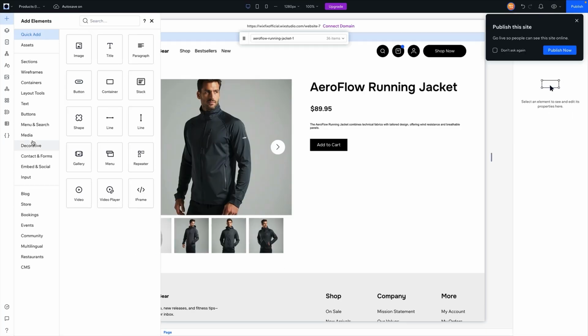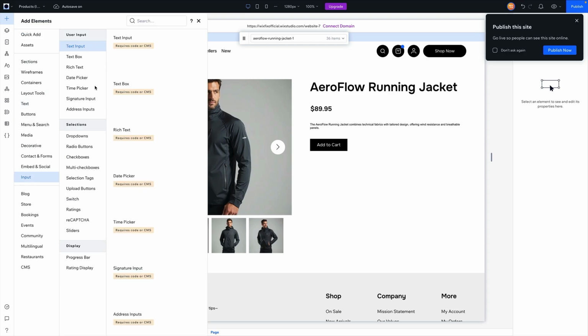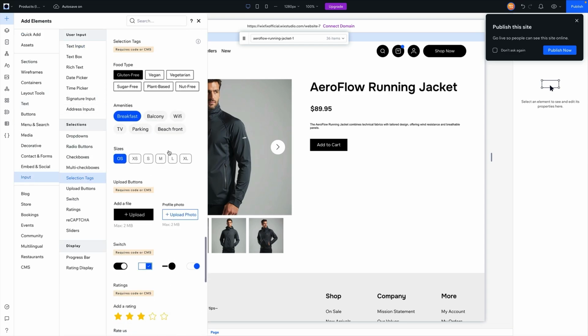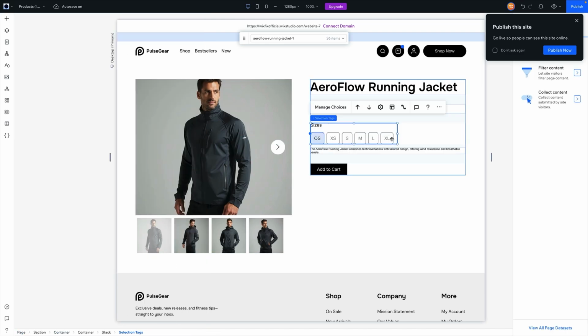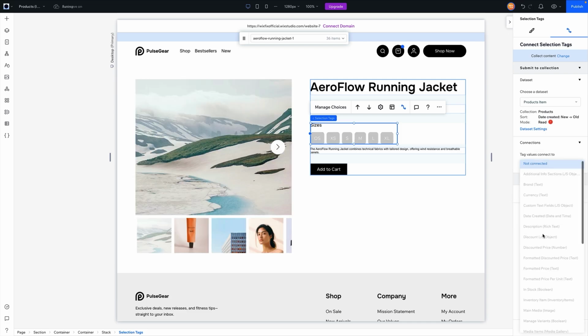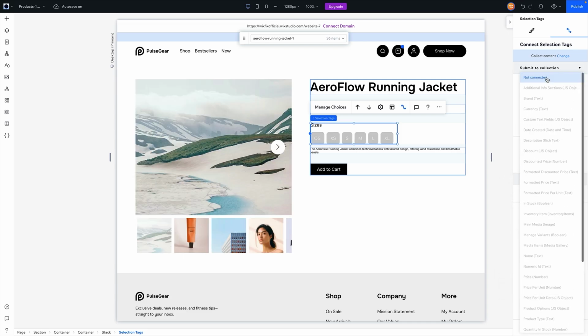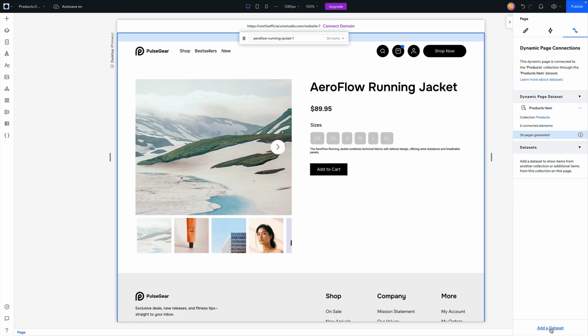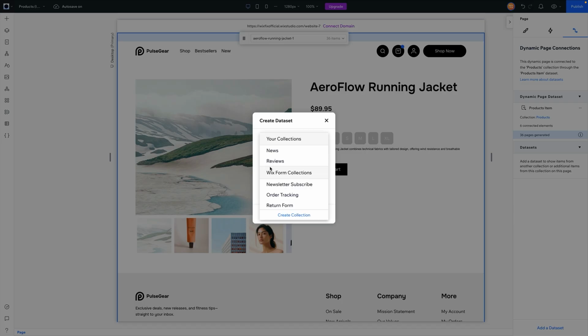Because for example, if I were to come over here to input and come over to selection tags and maybe grab sizes and throw this in, unfortunately, if I do collect content, product items, you can see I cannot currently connect it to the size. However, if I go to view all data sets, go add new item, go to variants, let me call this one product options.